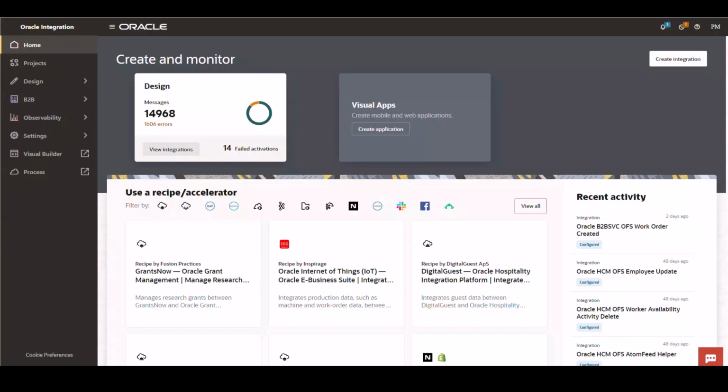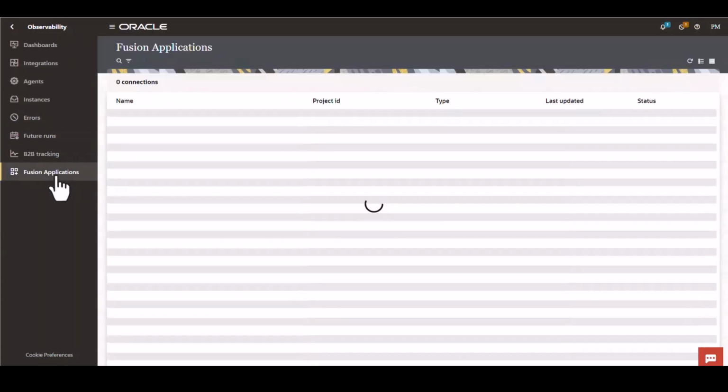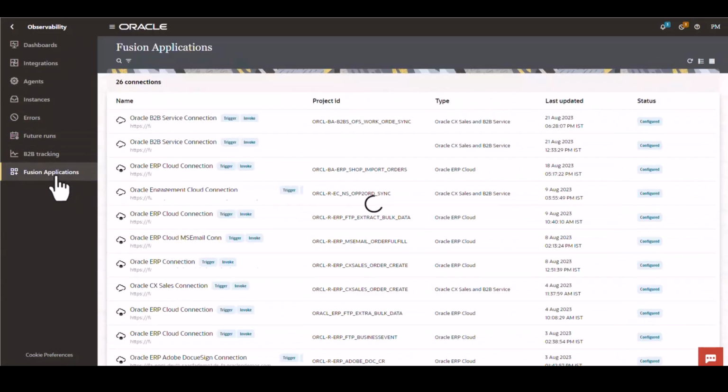Hello everyone. Today we are going to demo the Fusion Application Monitoring feature. With Oracle Integration 3, we have improved our integration with the Fusion applications by providing a dedicated menu item within the observability for the Fusion applications. This enables self-service troubleshooting of event-related issues related to the Fusion application connections.